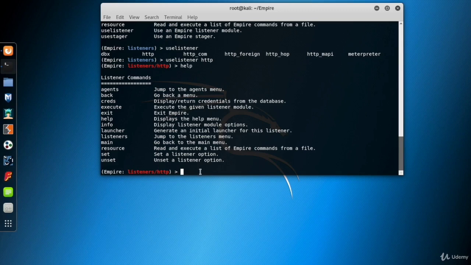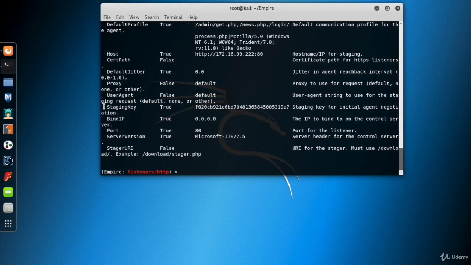Every listener requires certain options to be set. For example, when you run the info command, you see that the HTTP listener needs the host and port values to be configured. An important warning here: in Empire, commands are case sensitive. That means if the name of an option is Name with an uppercase N, you have to use its exact same style. Name with a lowercase n has a different meaning for Empire.